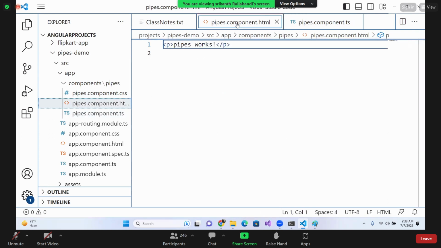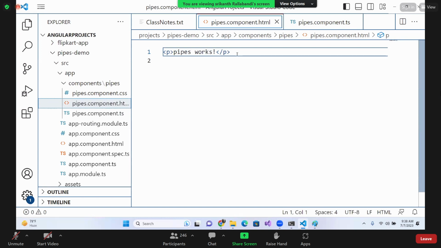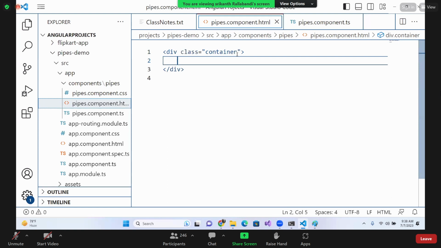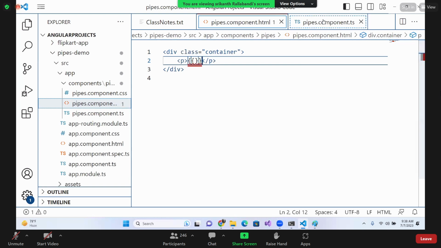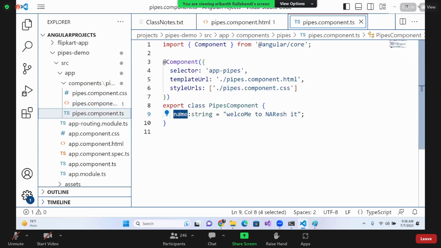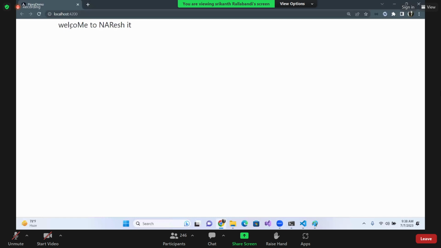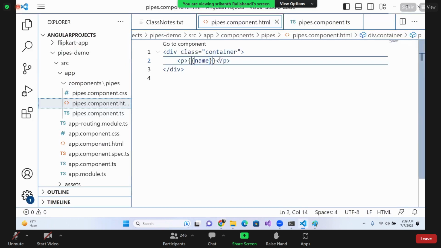Now, generally, how is it going to be displayed? I'm removing it and taking a div which contains the class as container, and a simple paragraph here. How do we display that? By using interpolation syntax. Whatever name I have, I give it over here and save the application. This is how it is going to be: Welcome to Naresh IT. So this is the original data.